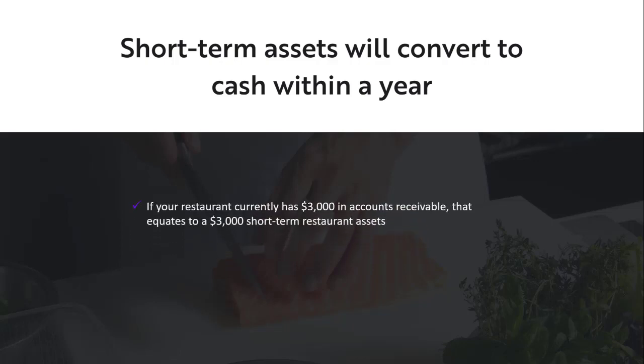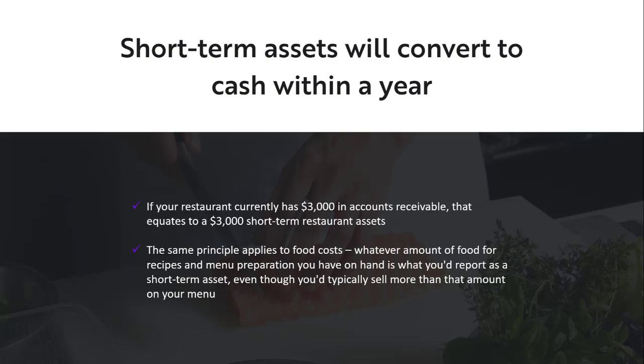If your restaurant currently has $3,000 in accounts receivable, that equates to $3,000 in short-term assets. Now, the same principle applies to food costs. Whatever amount of food for recipes and menu preparation you have on hand is what you'd want to report as a short-term asset, even though you'd typically sell more than that on your menu.